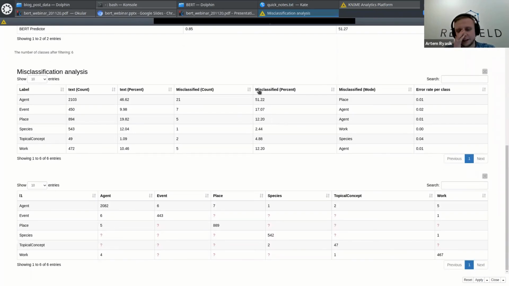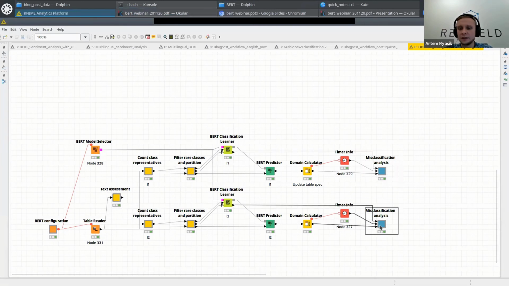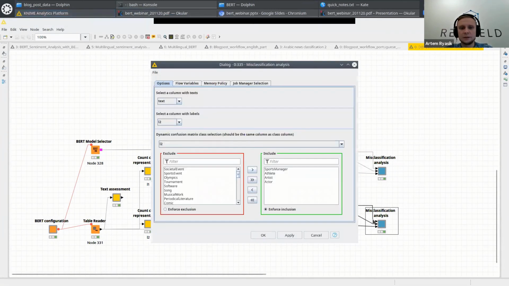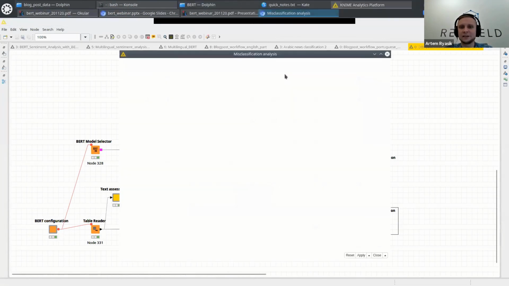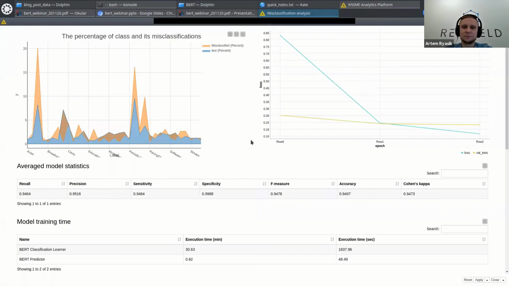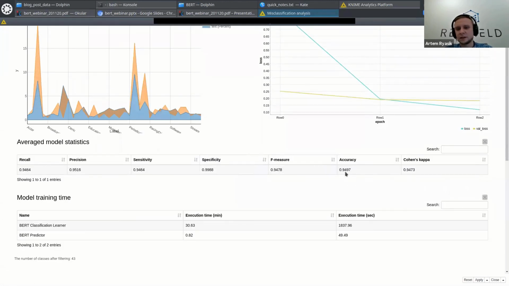As for misclassification, unfortunately I don't remember exactly, but probably it's worth comparing. But for level 2, for L2 labels, I also picked the same: sports manager, athlete, and artist, actor. So I found some a little bit surprising results. The model is a bit worse. For L2, for English, we had about 97%. Now we have about 95%.